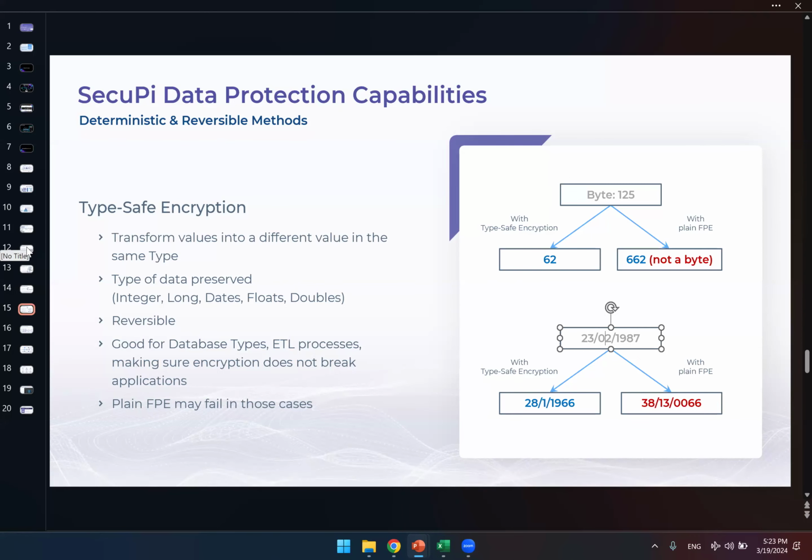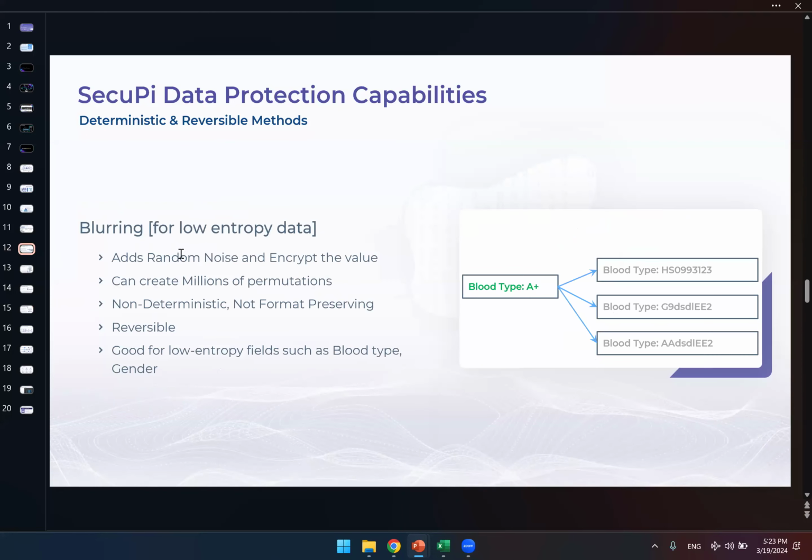In addition, we also provide different types of blurring. For example, for cases where you have low entropy data, take, for example, blood type or gender. Right?